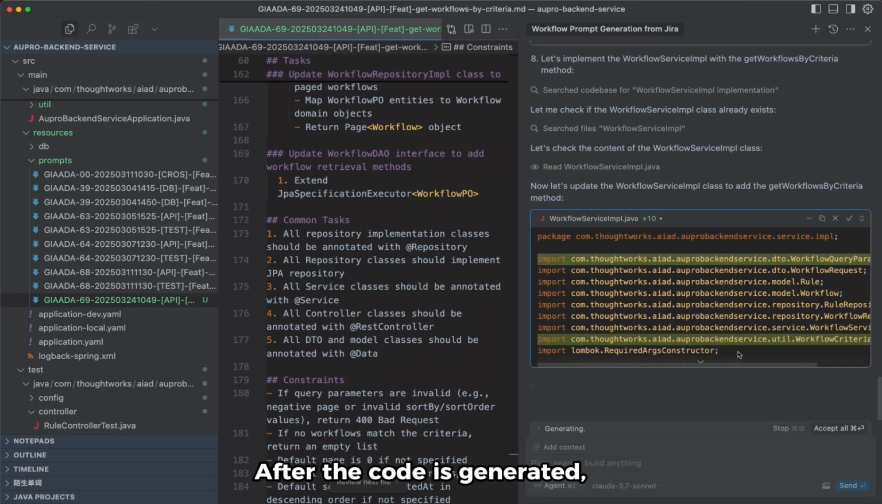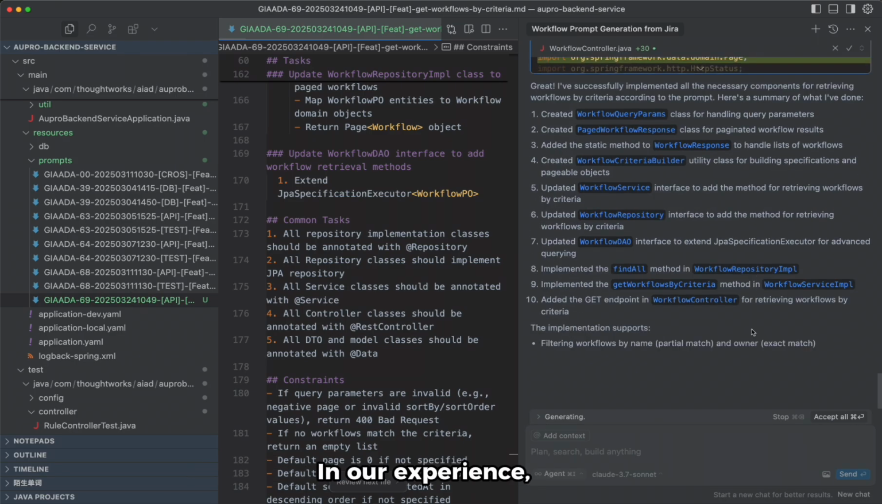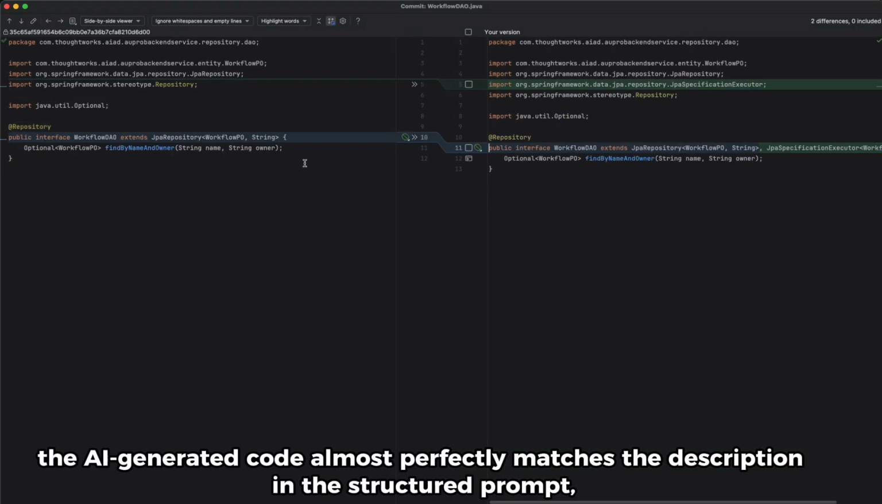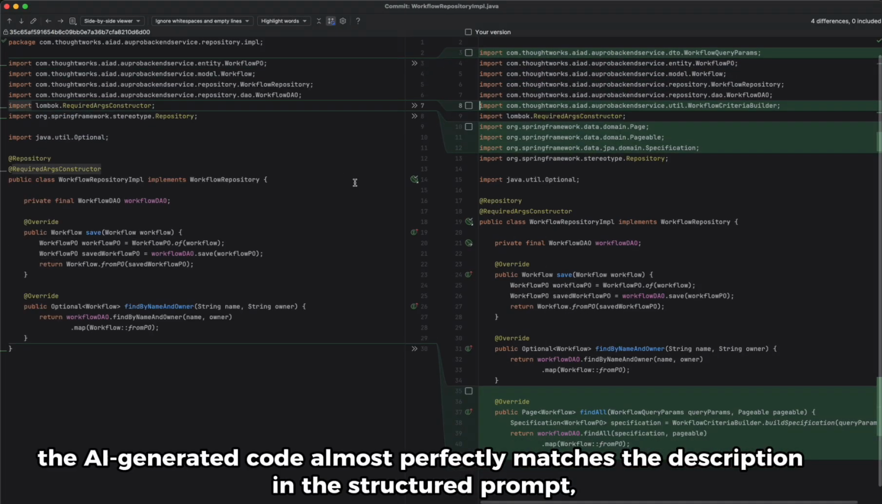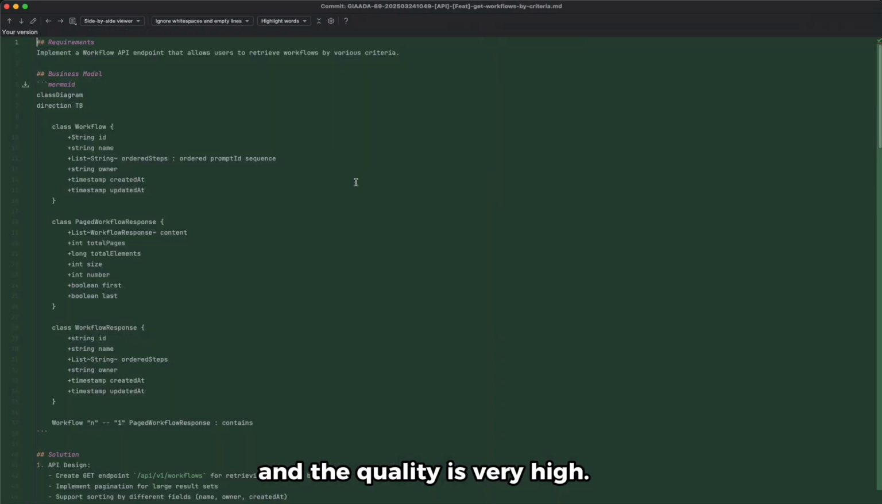After the code is generated, we still perform a final manual review. In our experience, by following this process, the AI-generated code almost perfectly matches the description in the structured prompt, and the quality is very high.